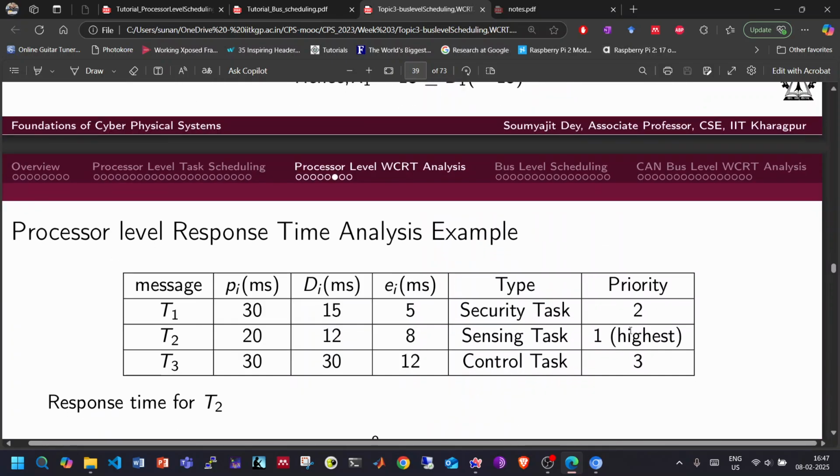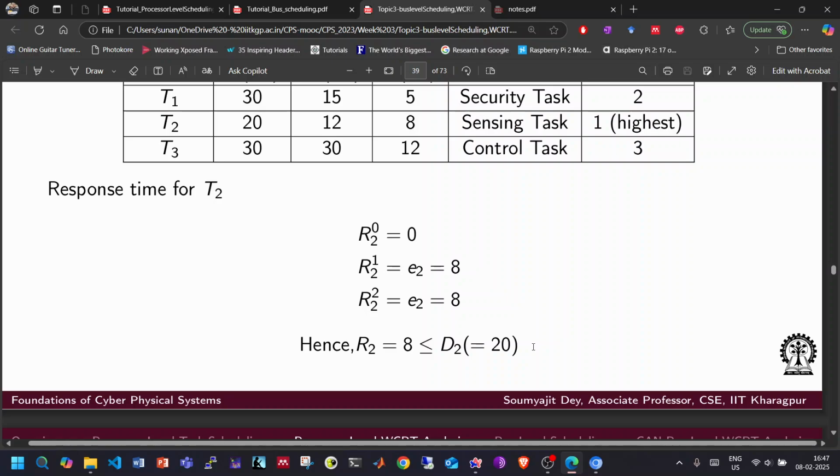Yes. Now, for task 2, there are no higher priority tasks than task 2. So its execution time will be its response time. It will always be responded to as early as possible. Is that clear?